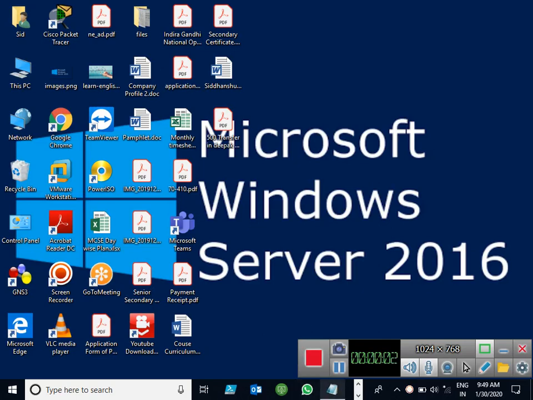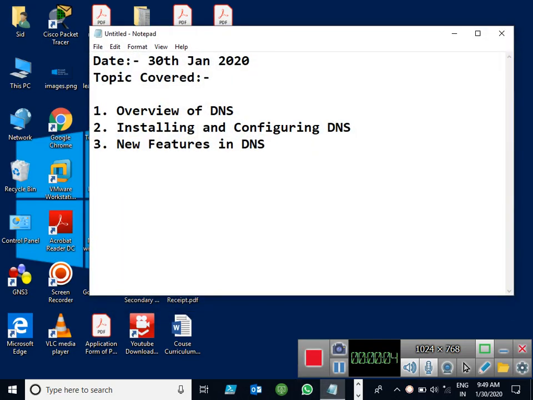So today we need to do this. This is the topic. Okay, overview of DNS, and then we can go for install and configure DNS services, and then we can go for new features. What's new in DNS in 2016 or 2012?